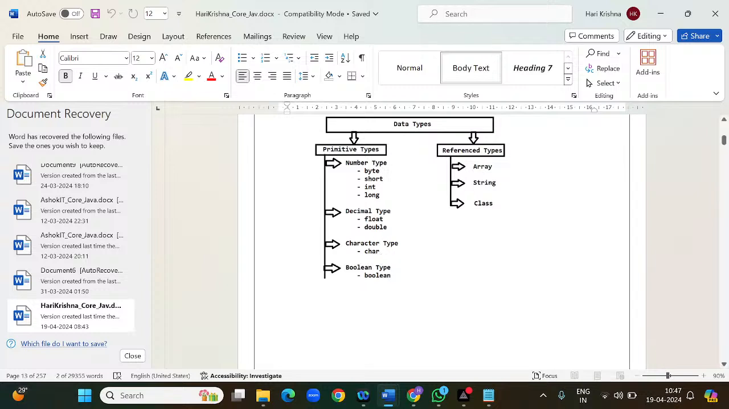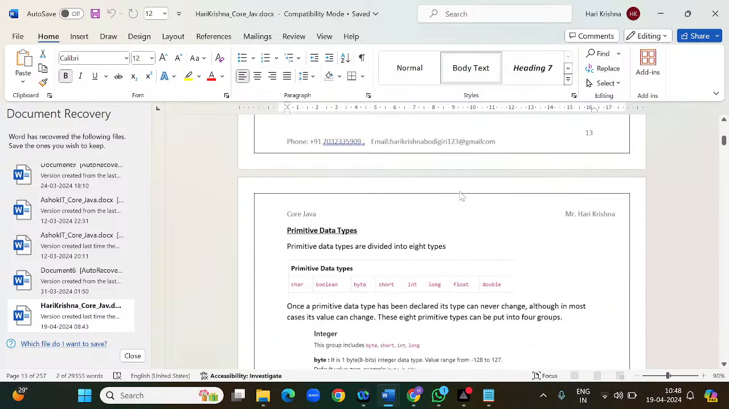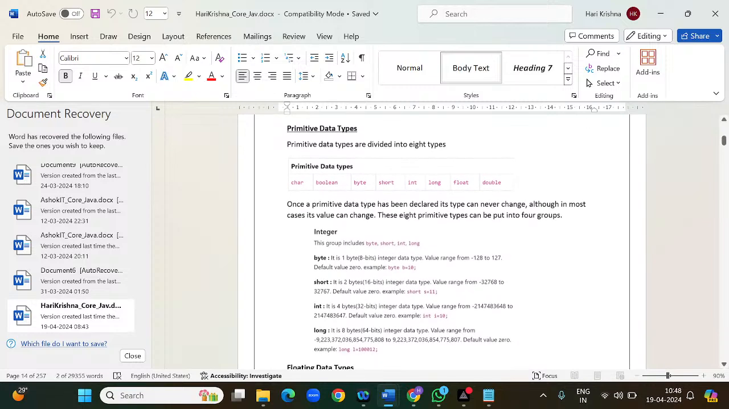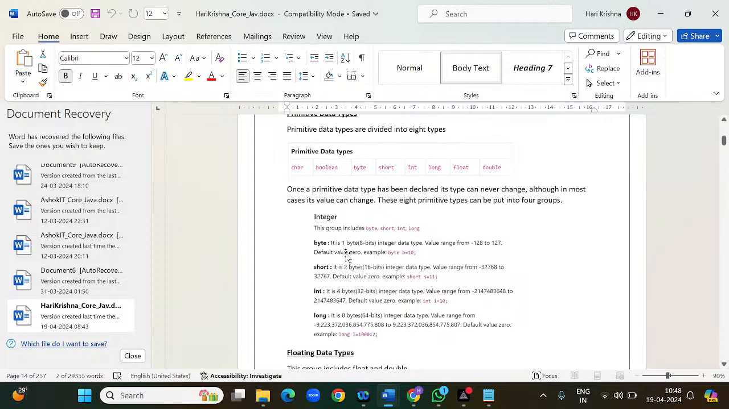Next, char and boolean. These are primitive. The reference data types mean user defined data types. We are creating these data types. Class we are creating, string we are creating, and array we are creating. That's why these are reference data types. After that, these are char, boolean, byte, short, int, long. If you observe here, this is the size.